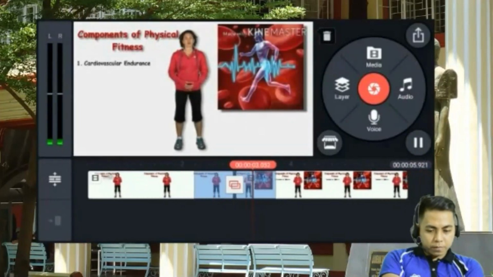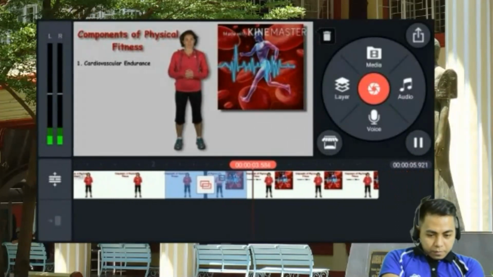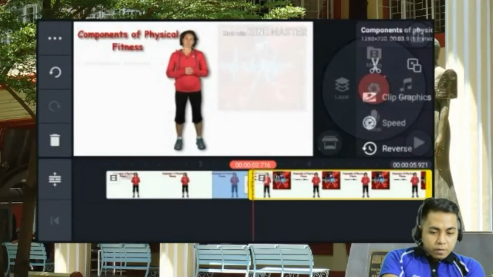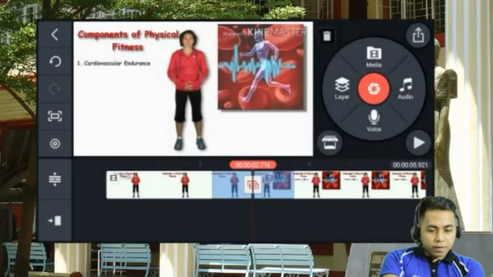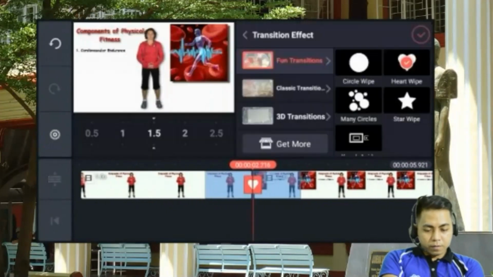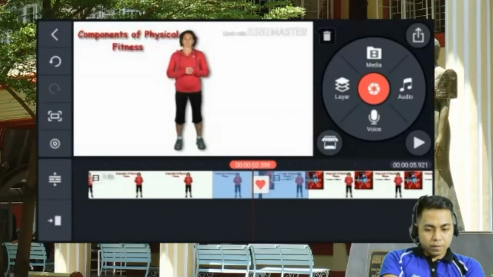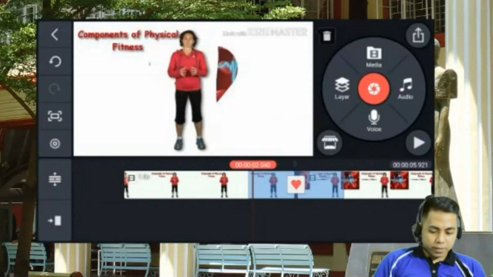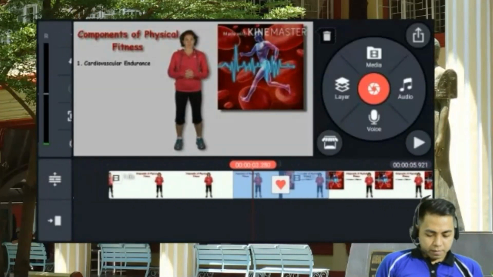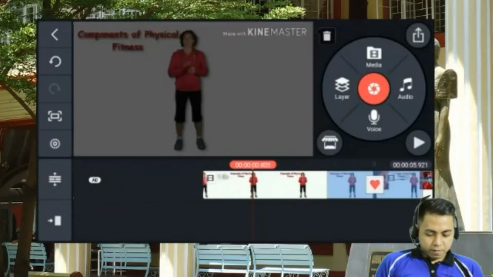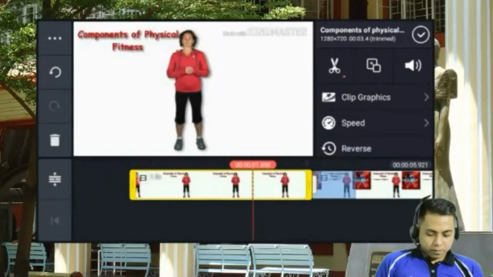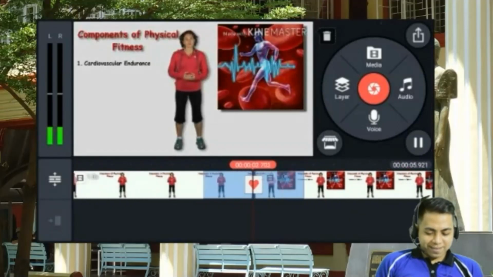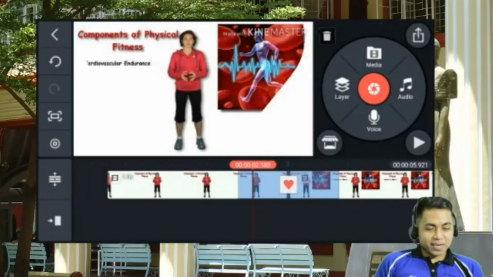Why is it not working? Transition. Okay, let me just try this one. It's just too fast. Okay, can you see the heart? So that's actually the transition.